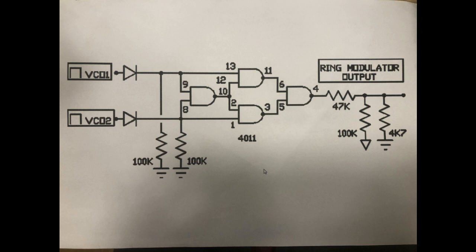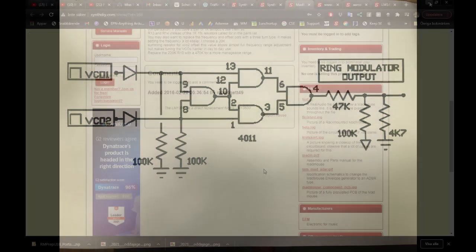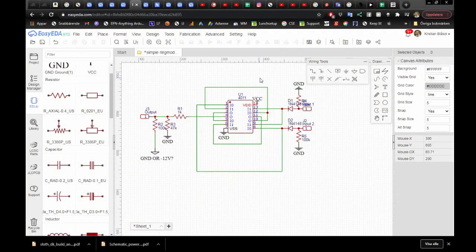I'll put a photocopy of the schematics in my Dropbox, link in the description. It's made by EFM, Electronic for Music, Tom G, but I'm not sure where I found this, unfortunately. So, because I can't find it, I redrew it as well here.